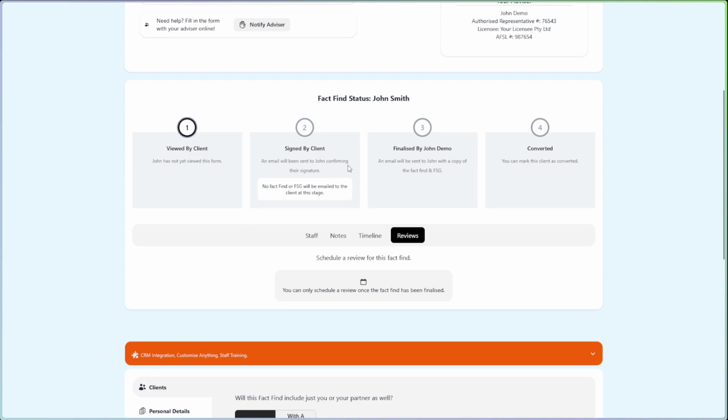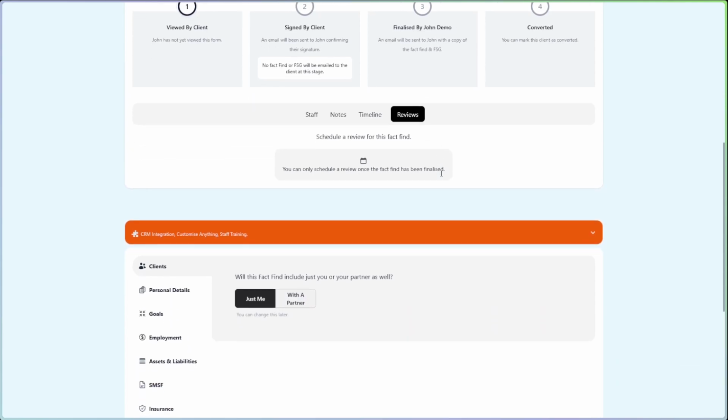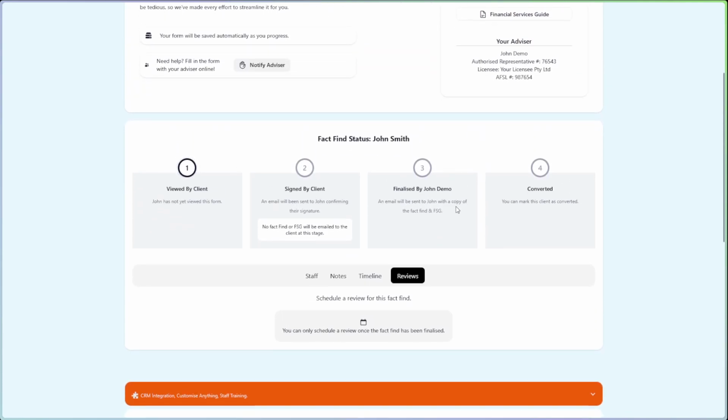So what needs to happen is the fact find needs to be signed. Once it's signed, they're going to get an email saying, hey, thanks for signing the fact find. We are reviewing your information. You can then come in, make sure all the data is correct. And once you're happy with it, you finalize it. The administrator will finalize the fact find. And once they do, they're going to get an email with the fact find and the FSG. And it's at that moment that we can create a review.